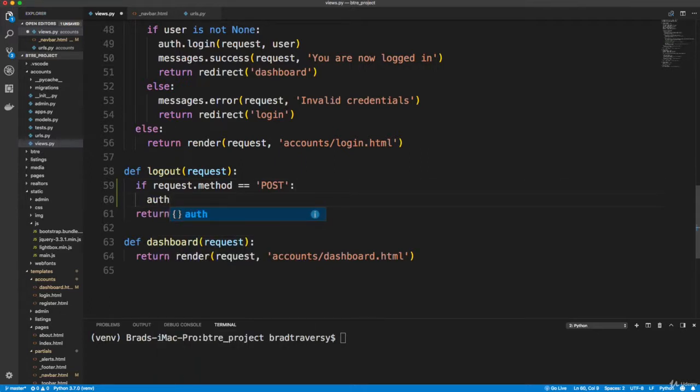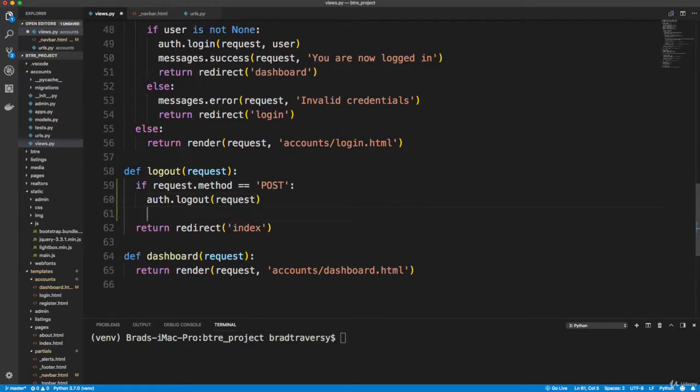So auth.logout. It's as simple as that. We just want to pass in the request. That should log us out. We want to send a success message. Pass in the request. And the message will just say you are now logged out. And let's redirect to index.